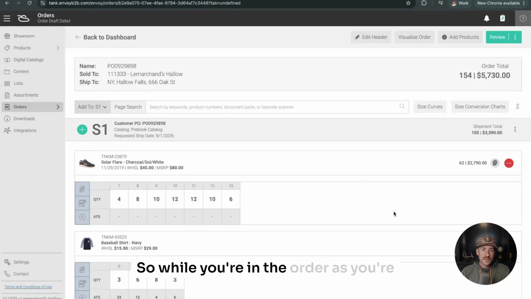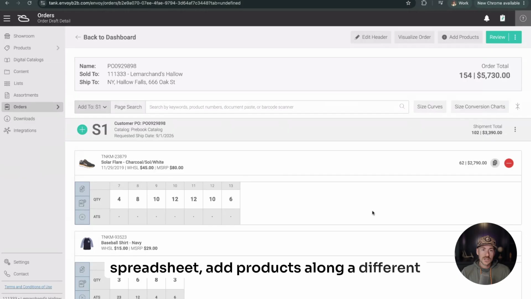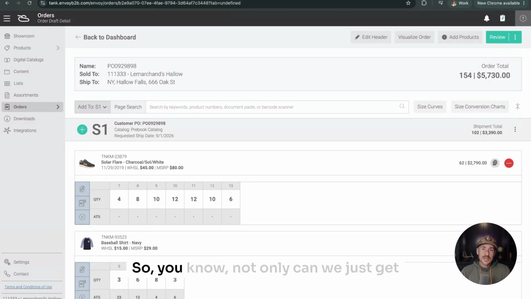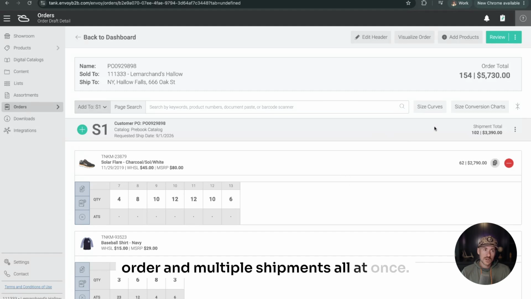So while you're in the order, as you're building this out, it's very easy to add those products, copy paste from a spreadsheet, add products along a different size run, and then go to the catalog and make your tweaks as well. So, not only can we just get products in mass, but if a retailer or a rep is using the system, placing the order in real time, we give them some nice tools to be able to manage that order and multiple shipments all at once.